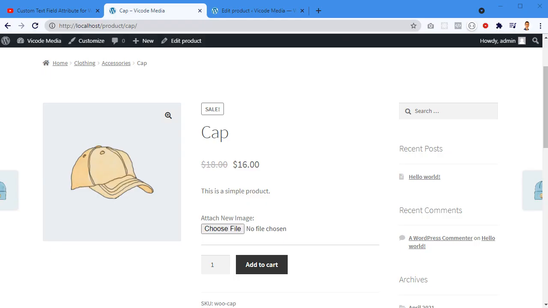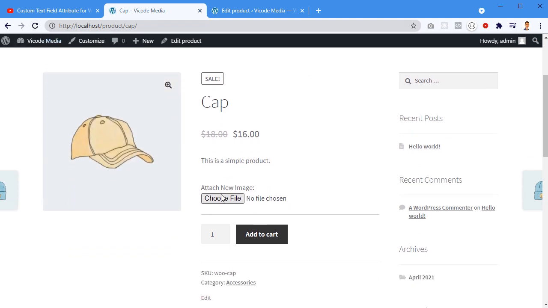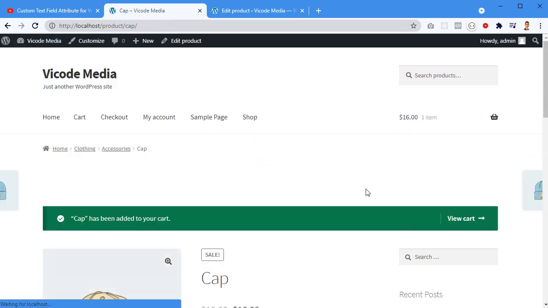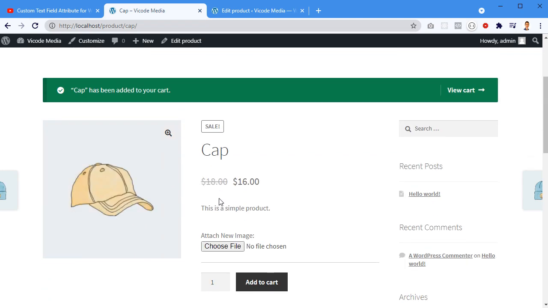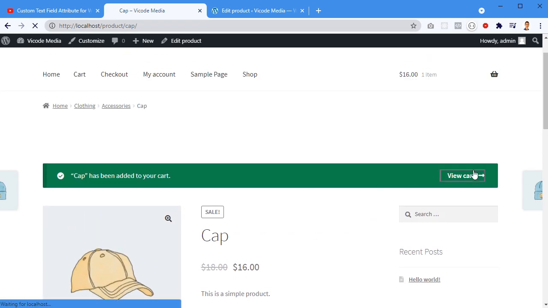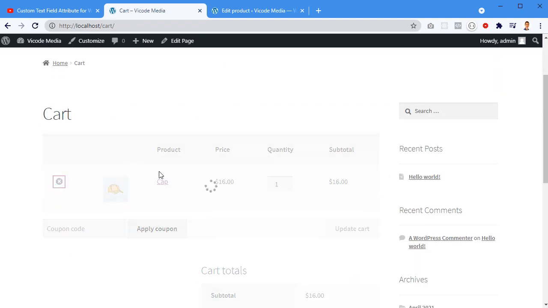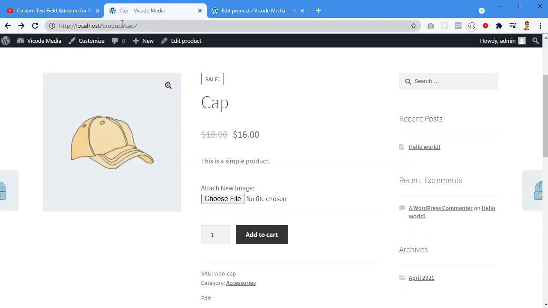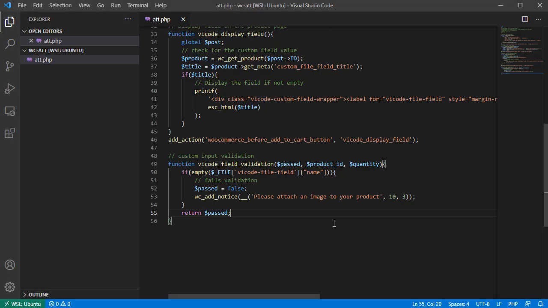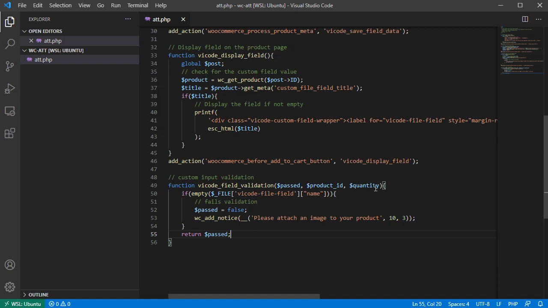All right, so let's see if this works. So if I'm going back here, if I refresh the page, I'm not choosing any files, click add to cart. Oh crap, this works. It shouldn't let me add my products. Let's see, I probably did something wrong there. Okay, go back, refresh this, let's see what's wrong. Okay, so if empty file vicode field, it's vicode field name. You know why? Because I didn't add this.